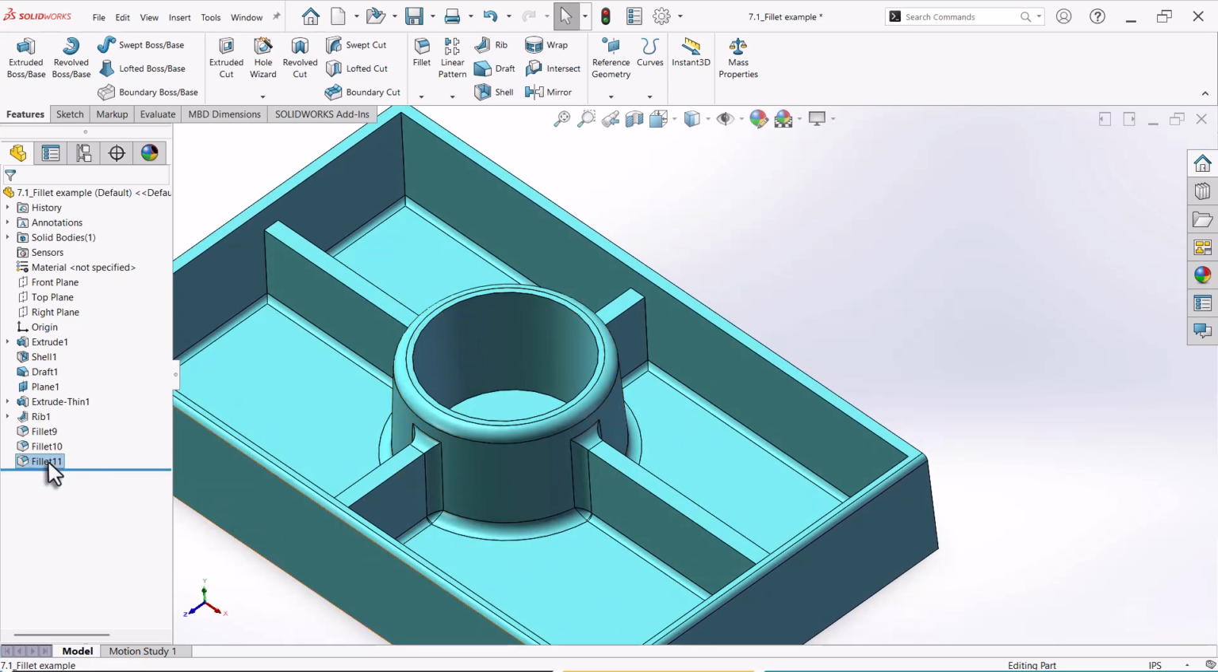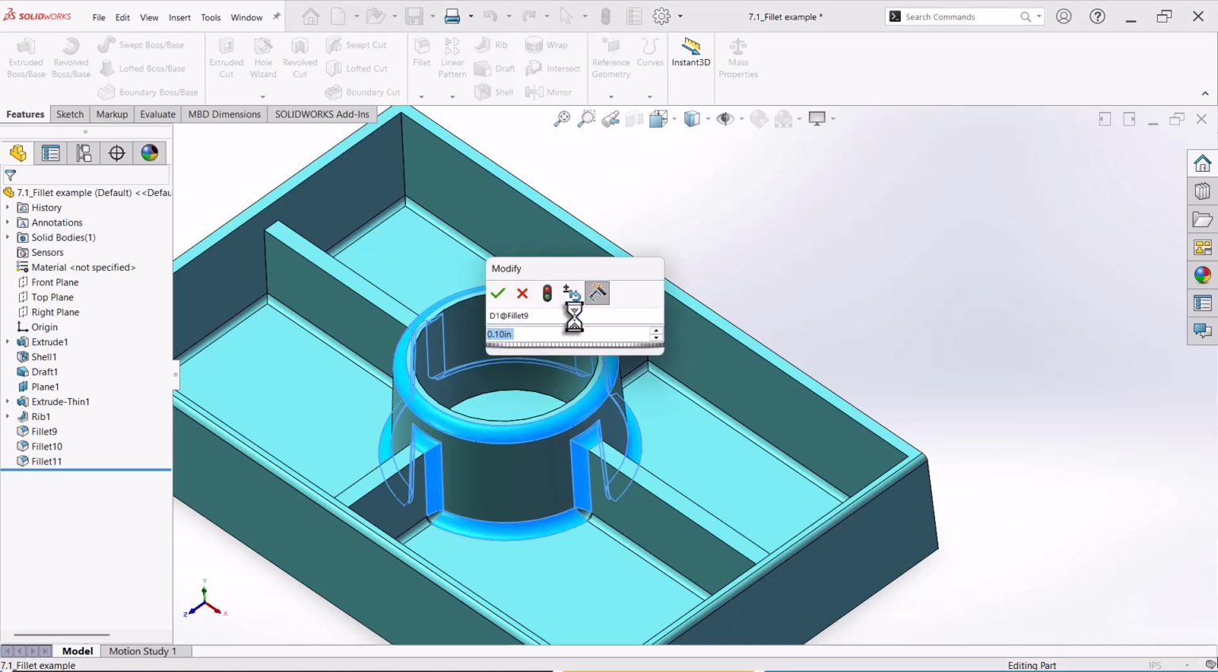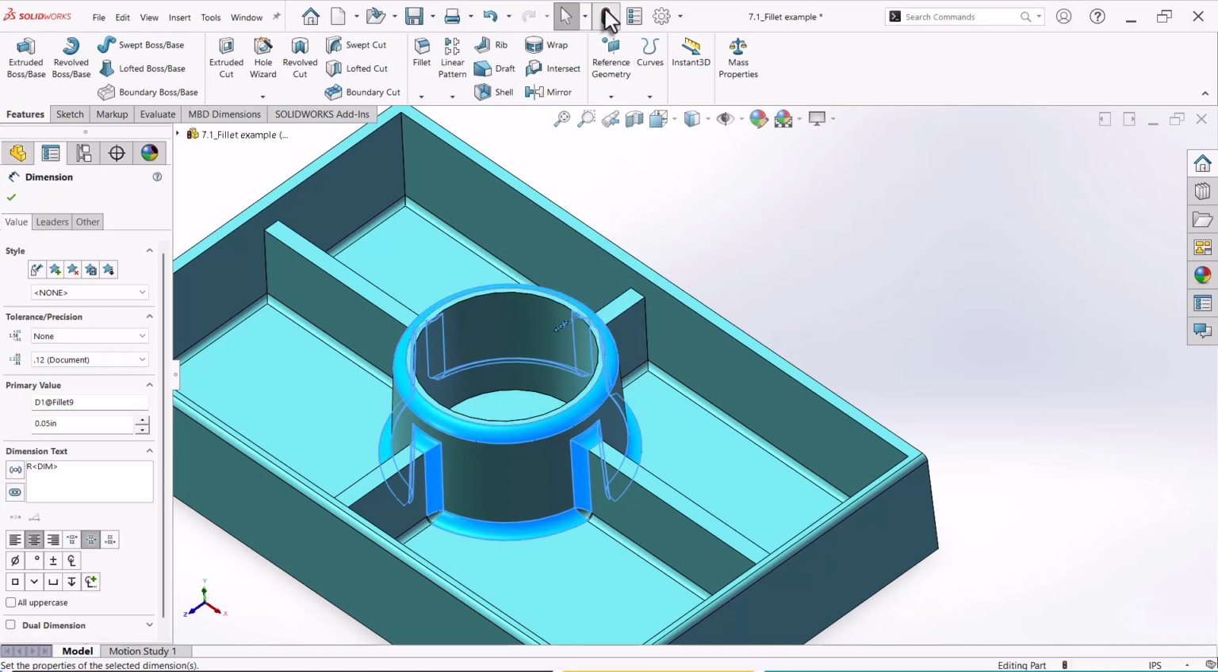Now all the fillets which we have applied are listed in the design tree. At any time just double click one and it will show you the radius value over here. And if you wish, you can change the value on the fly. I click on rebuild.